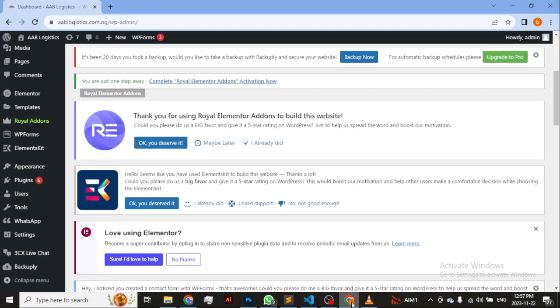So I want to show you how to add an announcement bar to your WordPress website for completely free. So let's get on to this.